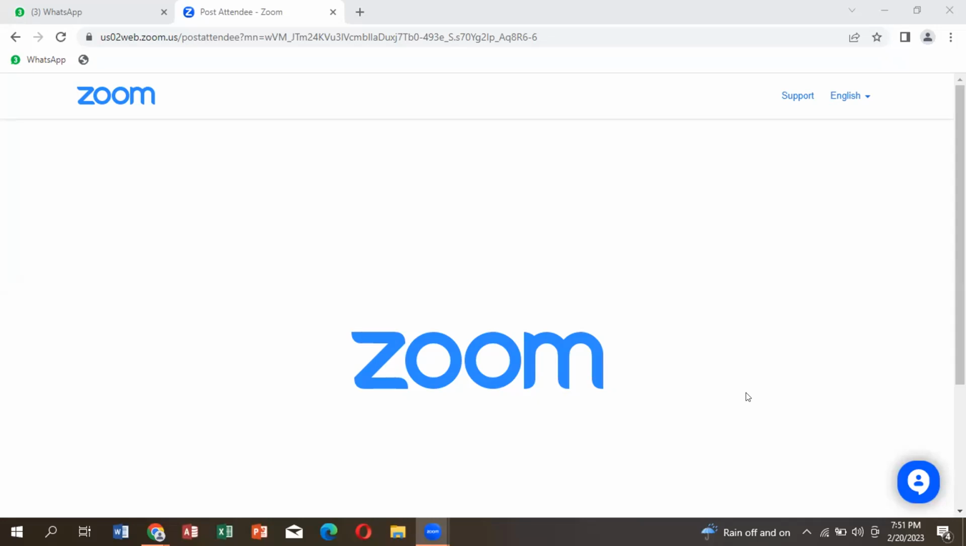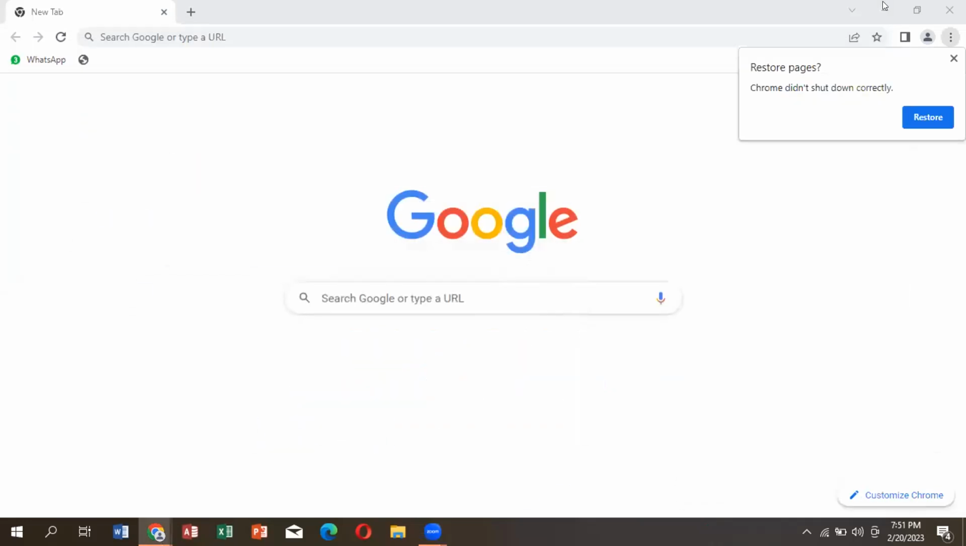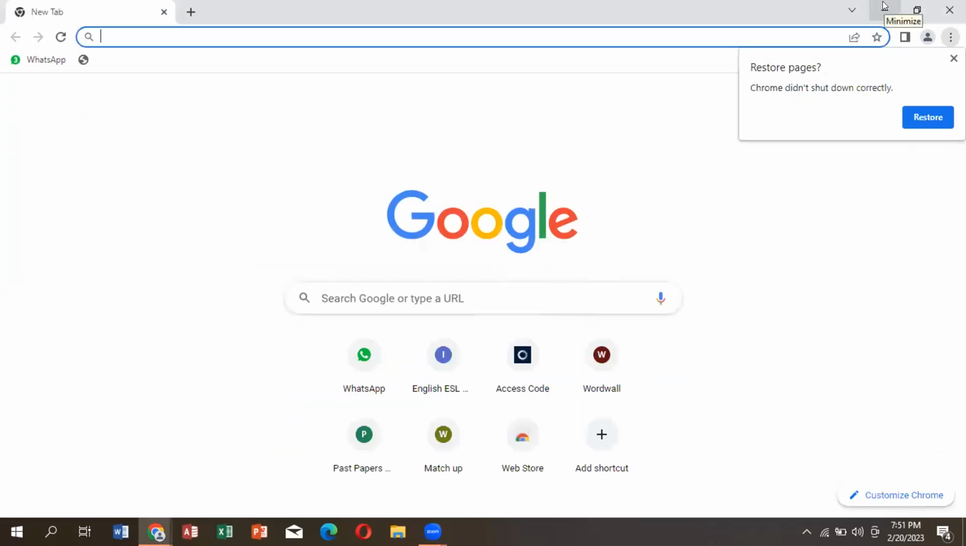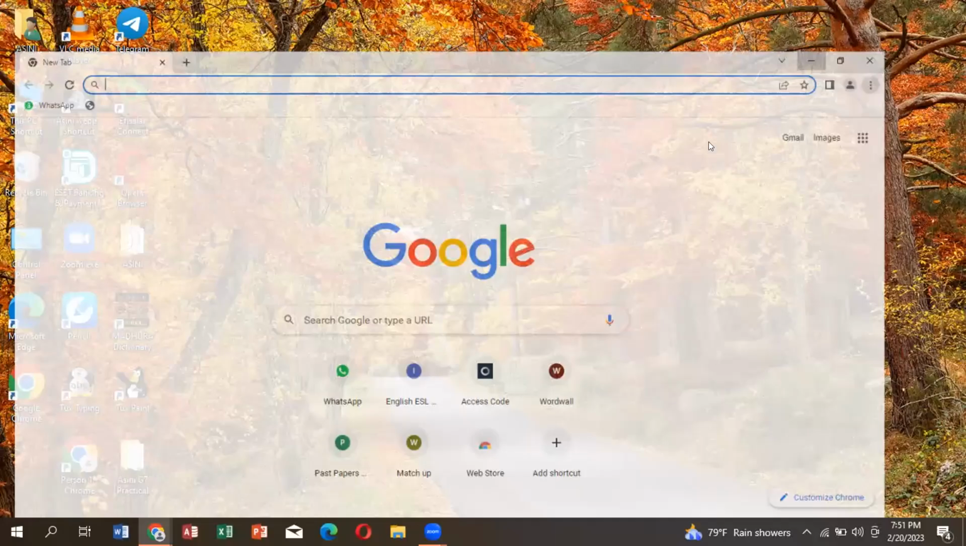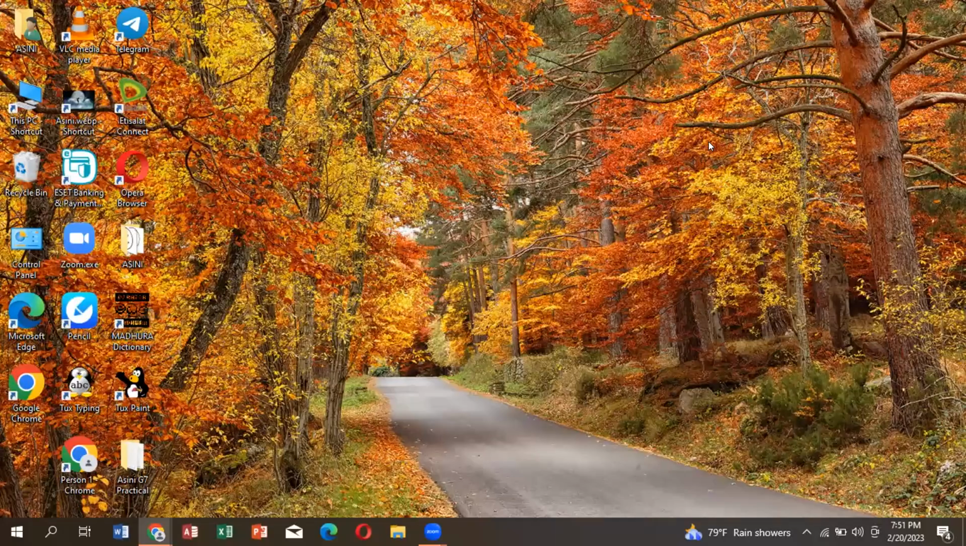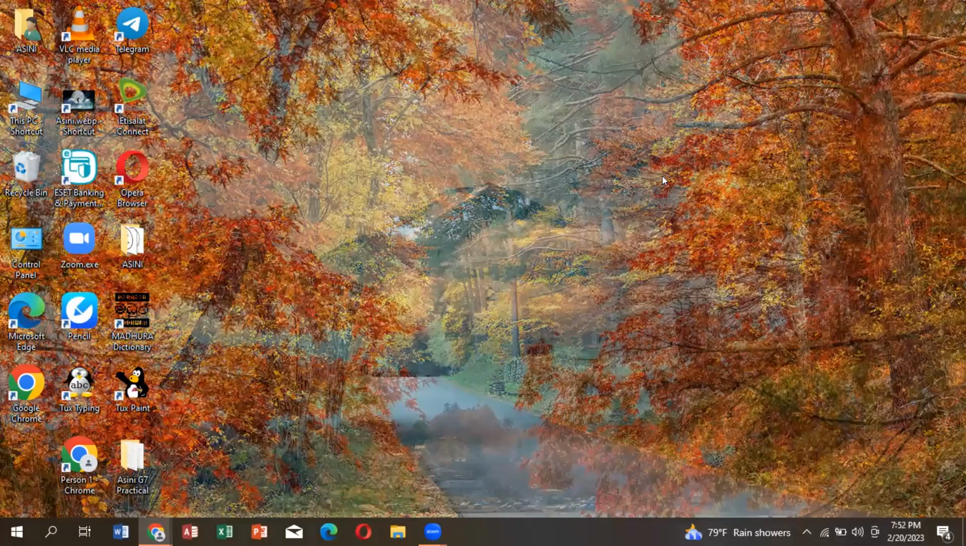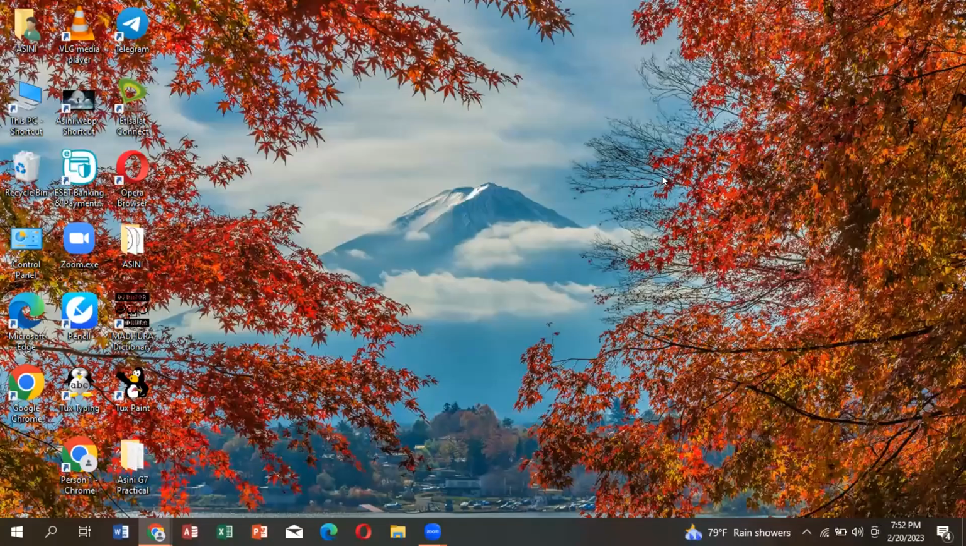Okay, you can minimize this window here. And let's open the command line. All of you need to do this with me. Let's do it together. Press Windows key and R key together. Windows R together.